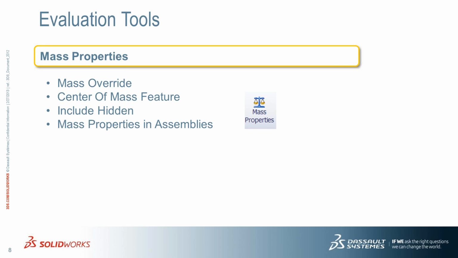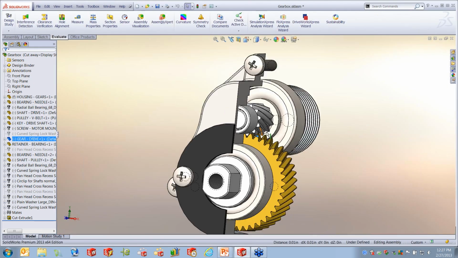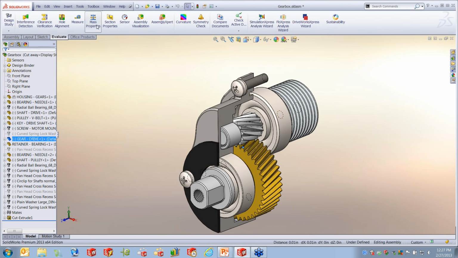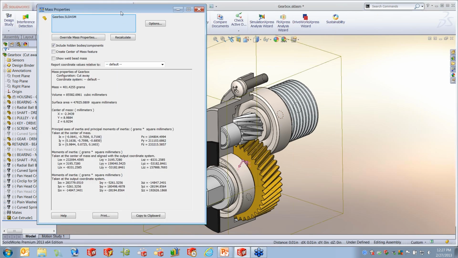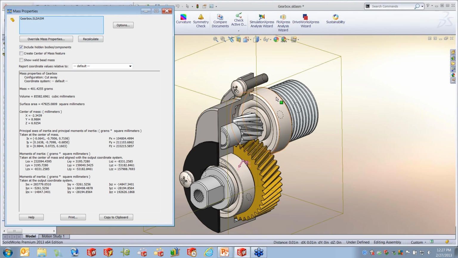Couple things with mass properties, again, not a whole lot here. Some new things with the center of mass: the ability to override mass values, include hidden parts, and mass properties in assemblies. So let's use this for an example. If we invoke our mass properties, it's going to go through each part and analyze what the individual mass for each part is, and it's going to summarize it in a total mass for the assembly.